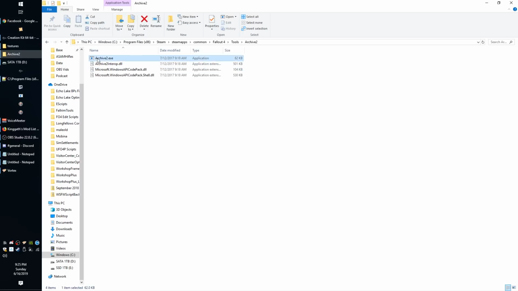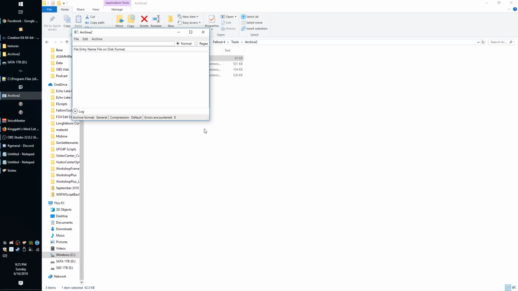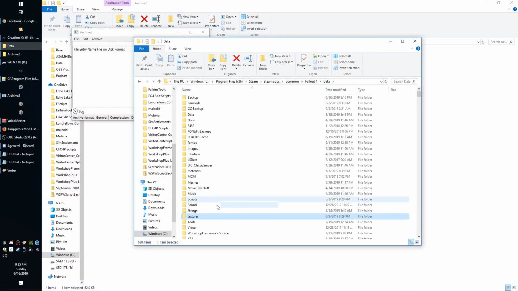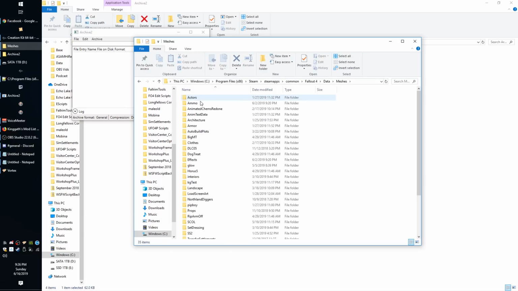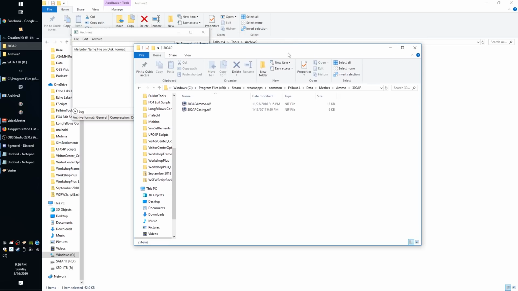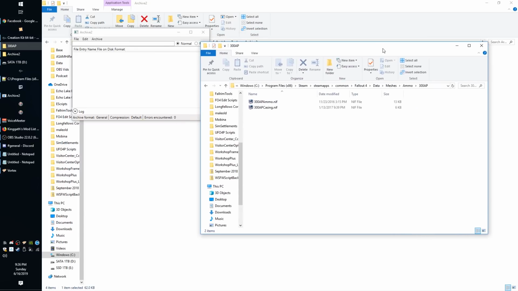So basically what you do is you'd open up Archive2, and I'm going to go into a random folder here. So let's go into meshes, and we'll say, because I'm sure I've got a lot of mods that are creating loose files, again, getting back to my little pet peeve here. But let's say I made whatever this 300 AP mod is. Say I made these files and I want them in Archive2.